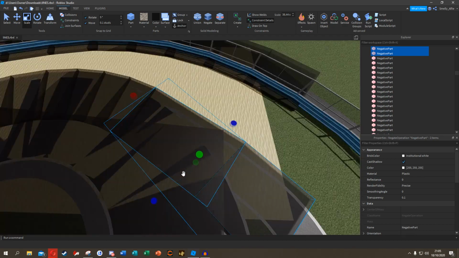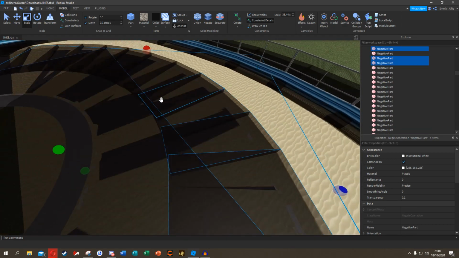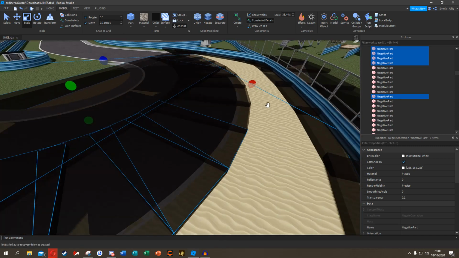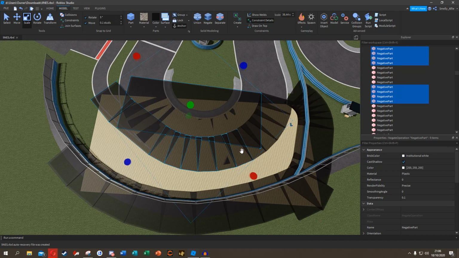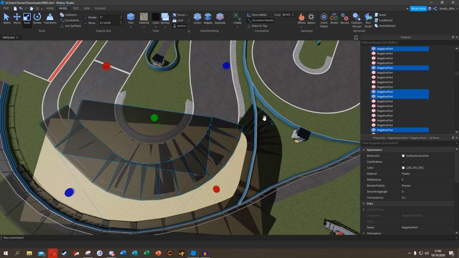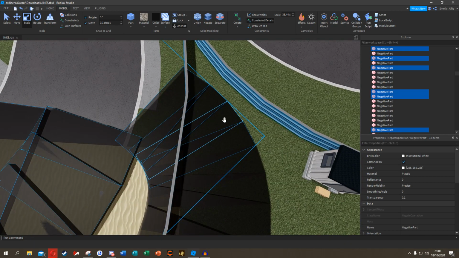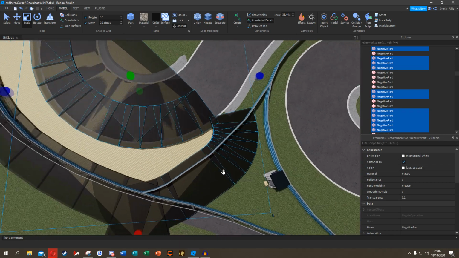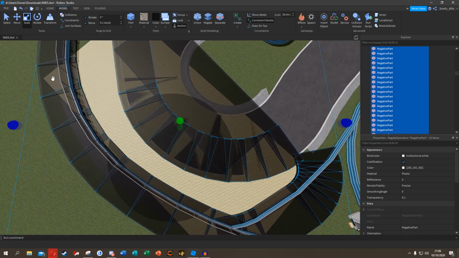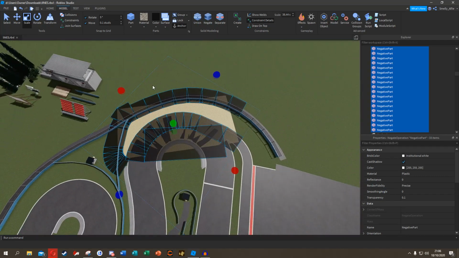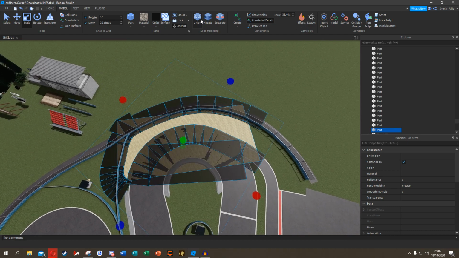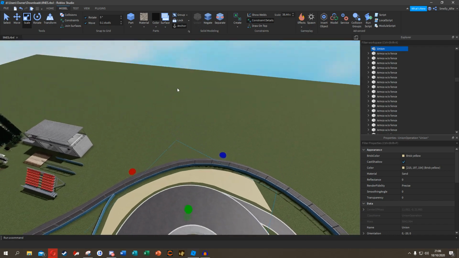So select all the transparent parts, or the negated parts, or negative parts, whatever you want to call them. And then we can do that again. Okay, so now you've selected all the negative parts. You want to select the sand trap and then click the union button, and then it creates your sand trap for you.